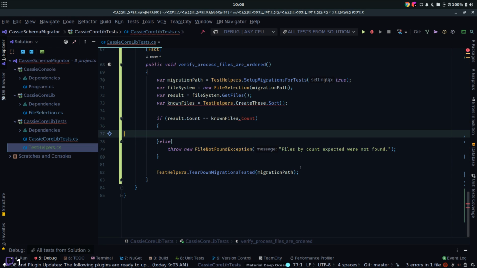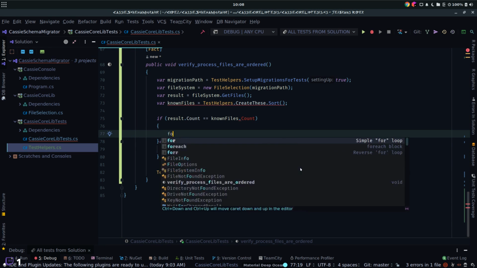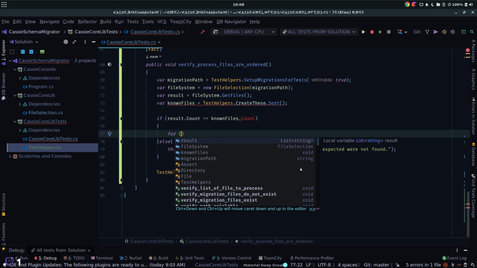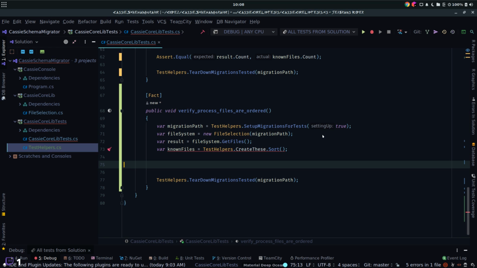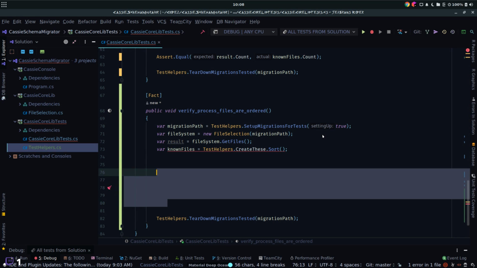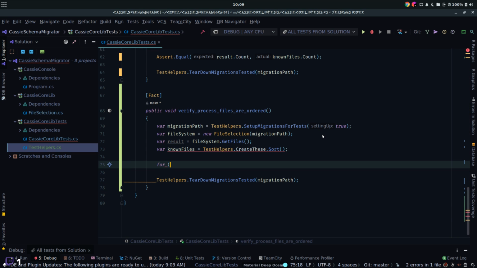Yeah. So then over here, I want to do for. Actually, do I need to check that if? I should just blow it up. It's just gonna error. I don't need all that crap yet. Let's just do the for statement. So for var i equals 0, i is less than, let's do known files dot count. Come on, dot.